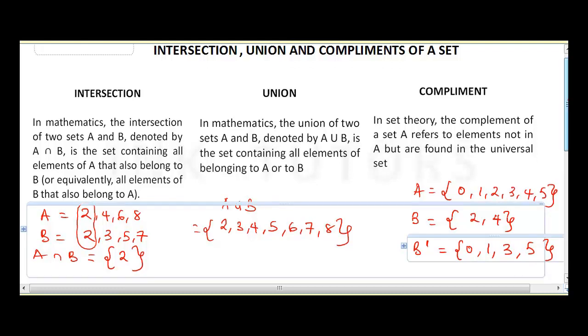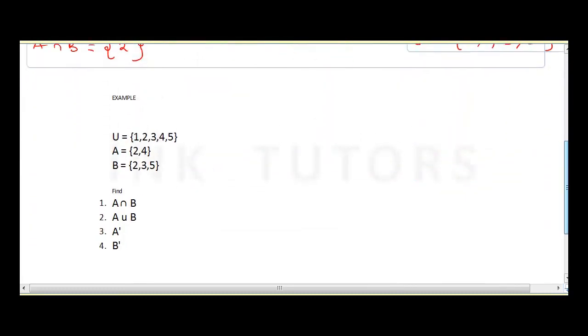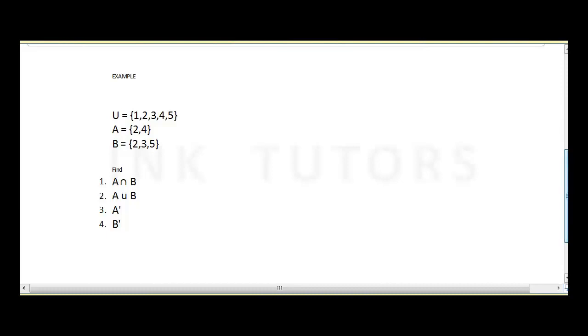Okay? So I want us to solve a little example so we can understand intersection, union, and complement. Now, we have our question. The universal set is 1, 2, 3, 4, 5, A is 2, 4, and B is 2, 3, 5. The first question says we should find A intersection B. Remember our A is 2 and 4. Our B is 2, 3, and 5.